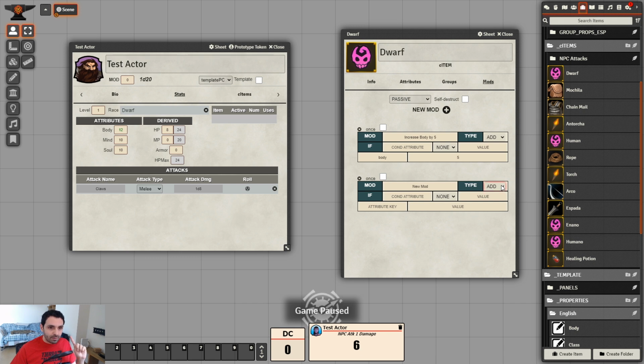Now, second type is set. So by being a dwarf, let's say that you set the maximum HP. No, let me do something simpler. We set the mind to 8. So description here sets mind to 8. To 8. Now we remove dwarf from here, and if we drag dwarf again, you see mind is in green.